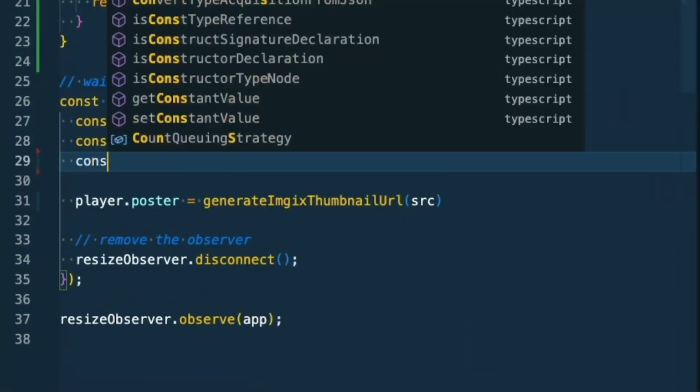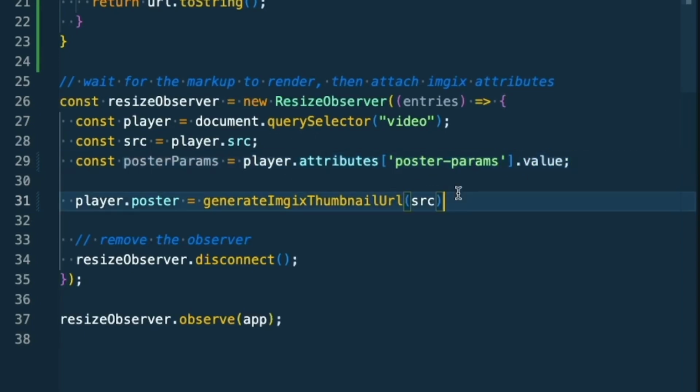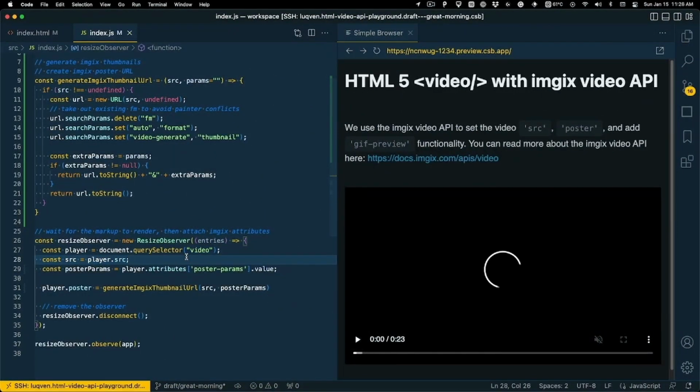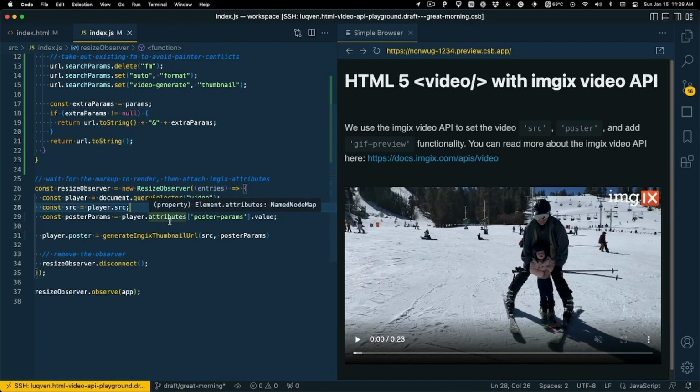We'll store a reference to it. Let's say const posterParams is equal to player.attributes, and we need to access the poster params and store the value. So now we can pass these poster params to our function, and hopefully if we've done everything correctly, they'll get applied to our poster. And we should see that Imgix watermark. There it is on the top right hand side with that 2 seconds video from the video selected as the thumbnail.